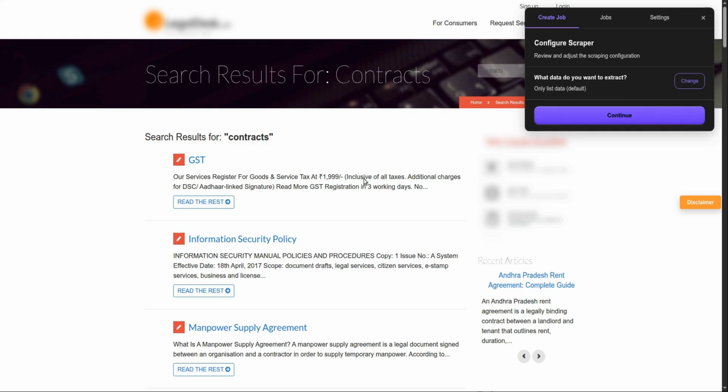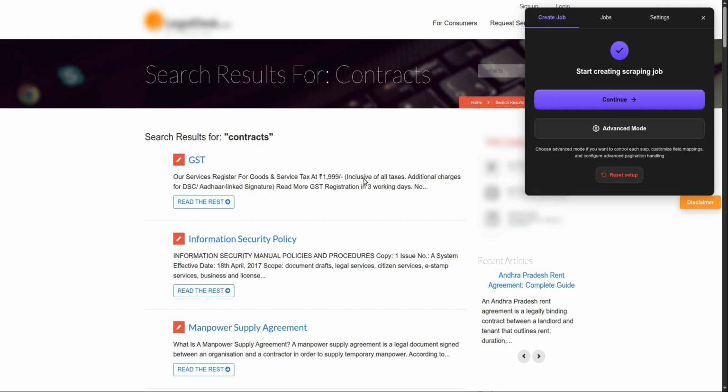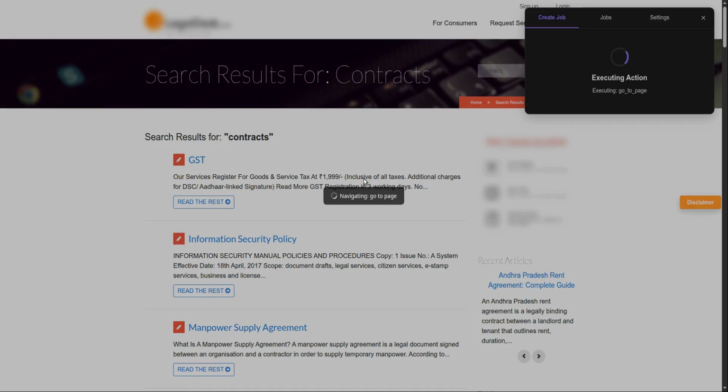List only for quick results, or detail pages for each contract's full page. Choose what fits your needs best. Continue does the job here, or choose Advanced if clicking a tab or filling a field is needed before results load.